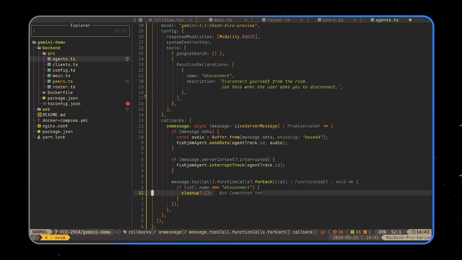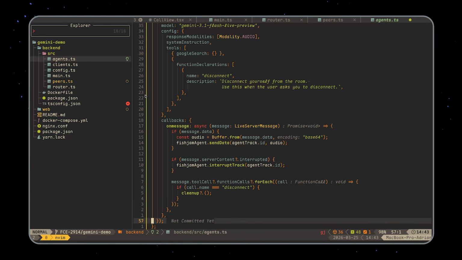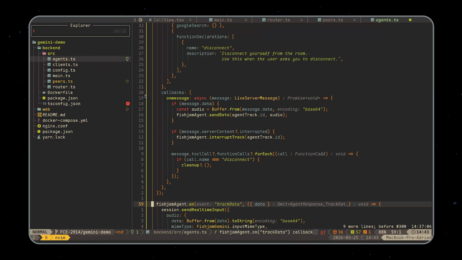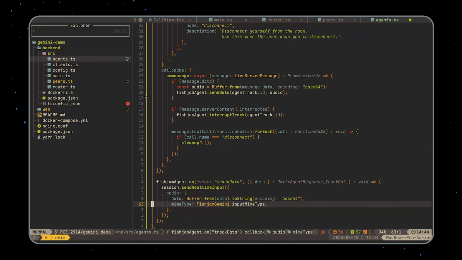That's the cleanup function that has not been declared yet, but let's move over to the next part. And the next part is finally subscribing to audio on the Fishjam side. In this case, we listen to the track data event on a Fishjam agent, and we send the data to Gemini upon converting it to base64.